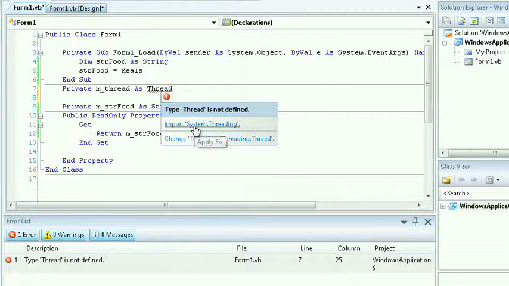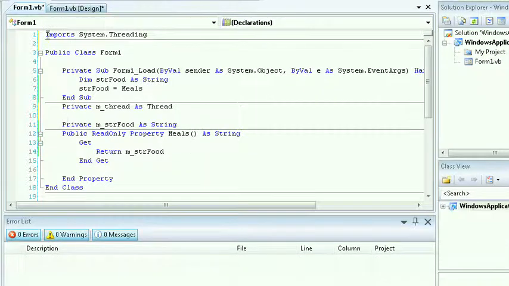Let's go ahead and choose import System.Threading. At the top of your declarations, it imports System.Threading. As we did in C# with using statements, the import statement allows me to use objects' names without using their fully qualified namespaces.